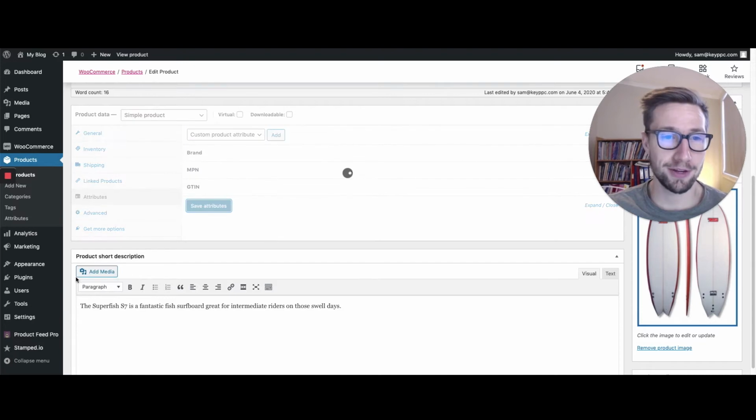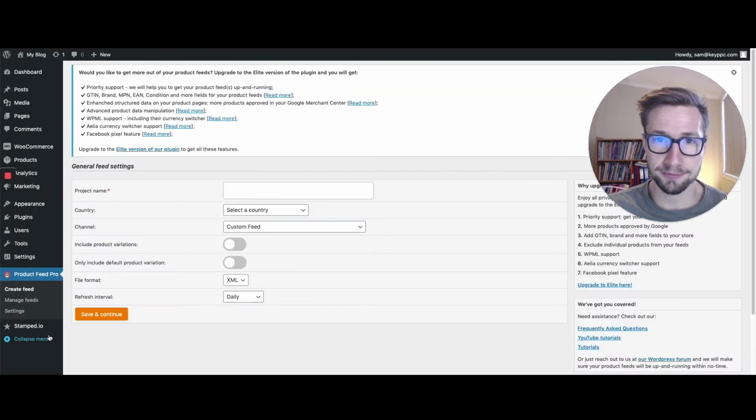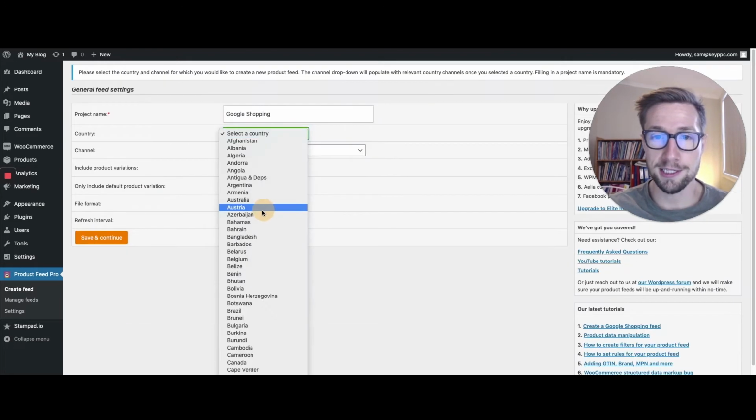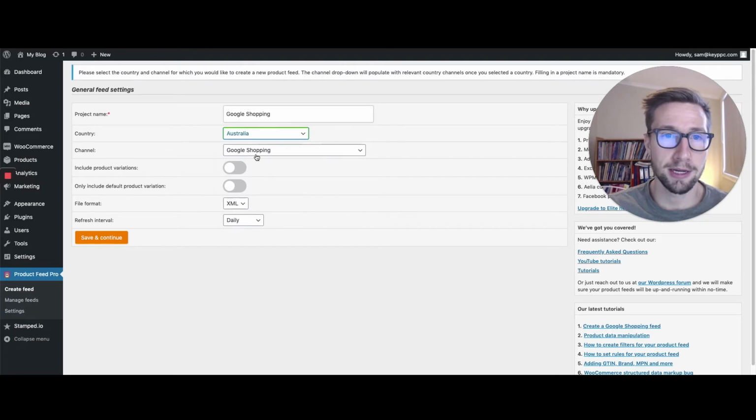Now let's go set up our feed. So let's go to Product Feed Pro and it's going to ask us to create our first feed. Our first one, you can just do Google Shopping because that's what we're doing here. Select your country, I'm going to put Australia. It's going to select Google Shopping feed, that's awesome.